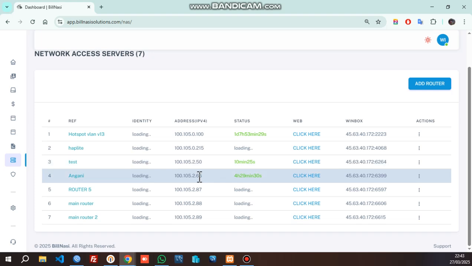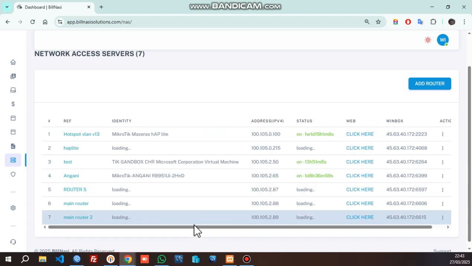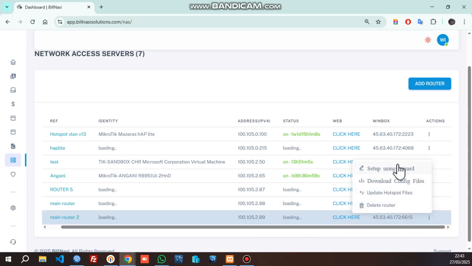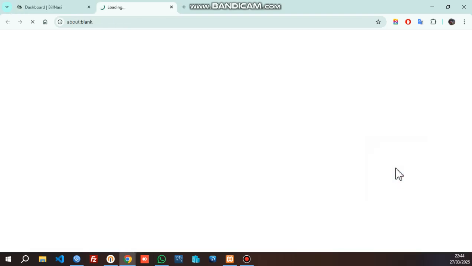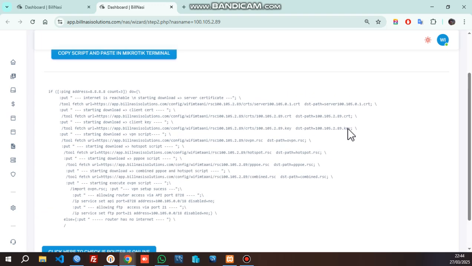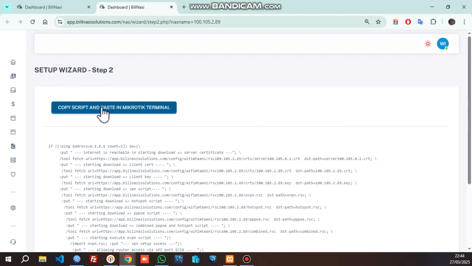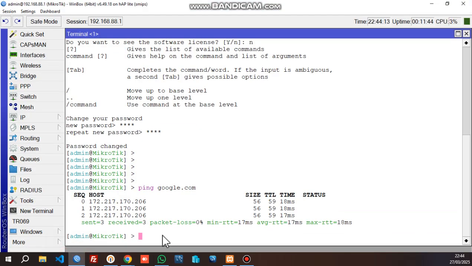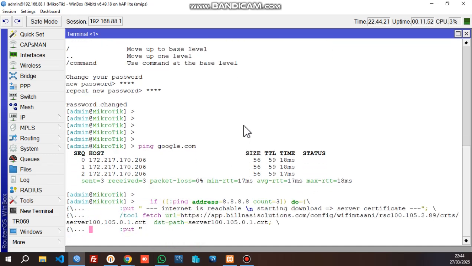Submit. After submitting, it is this one on my list, the last one on the list. Then I click actions. On the actions column, go to setup using wizard. For this step 2, I need to copy this script. This is the initial setup script. Then I back to the Winbox, still on the new terminal, paste that configuration.